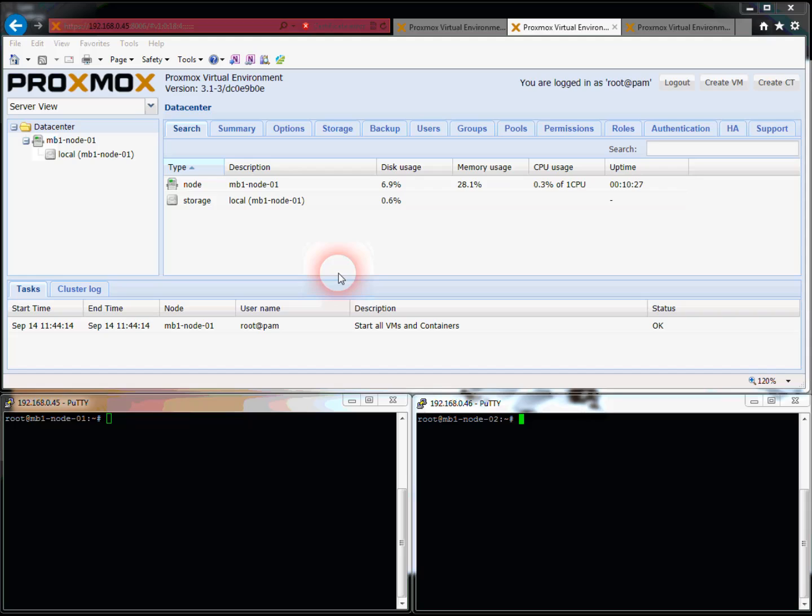Alright, just wanted to show a little bit more of Proxmox. This time I'm actually going to set up a cluster, and I'm going to set this cluster up between, obviously, two nodes to make it a cluster. I've got node 1, node 2.